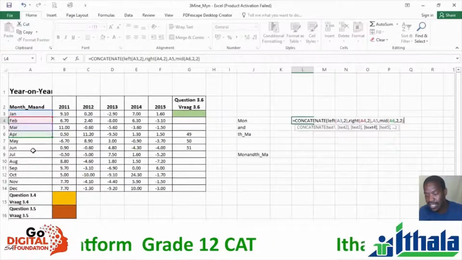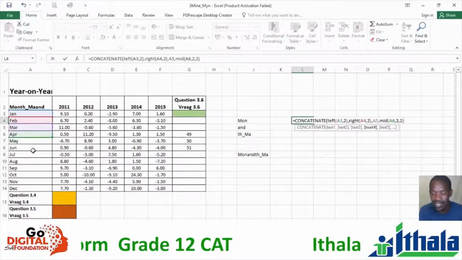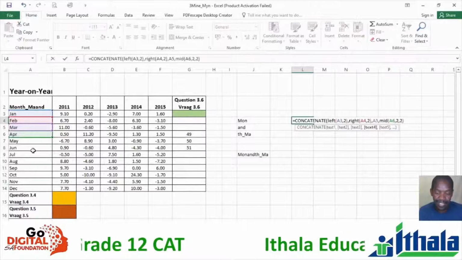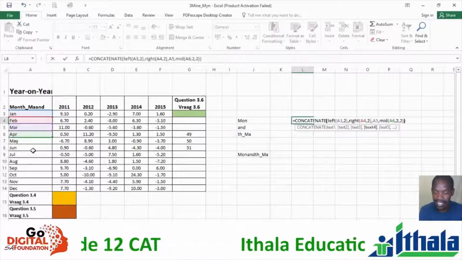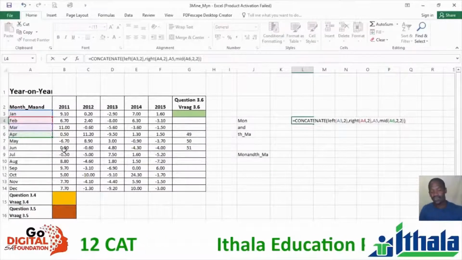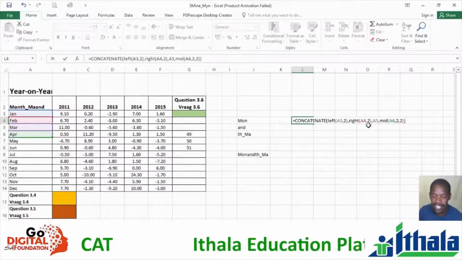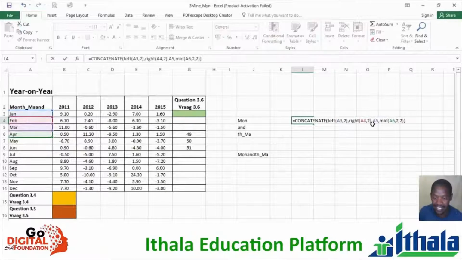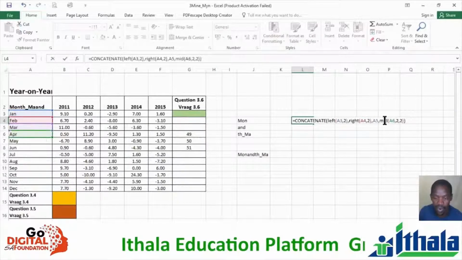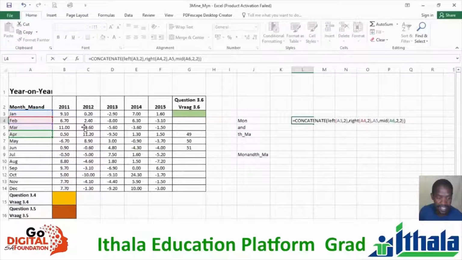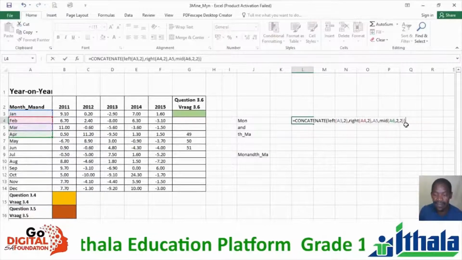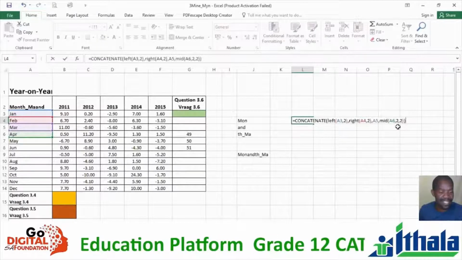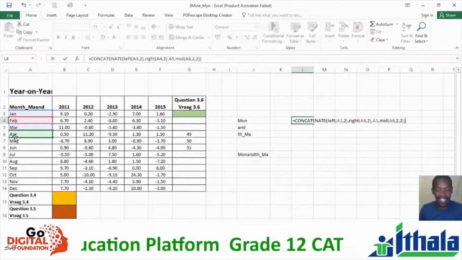It moves straight to concatenate to allow you to add more text. You can add as much text as possible. But you have to close the bracket, so you close concatenate, then we are done. So what we expect to happen here is to put together the first 2 letters of January, the last 2 letters of February, the whole text March, and then it will give you the middle letters of April.